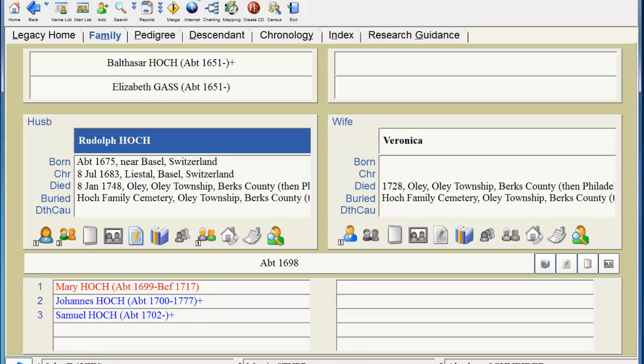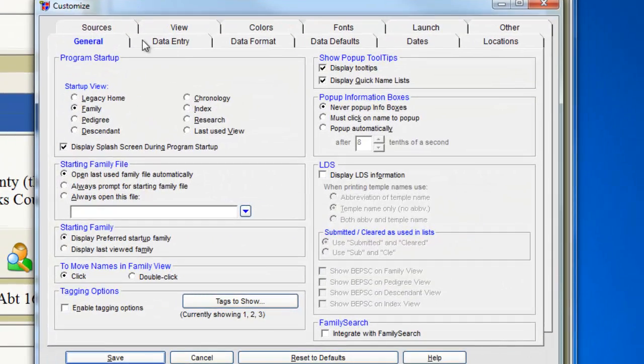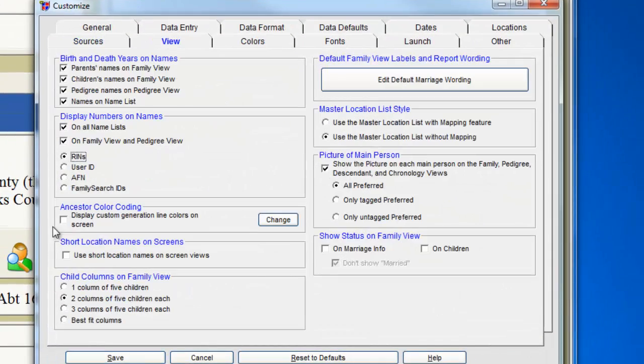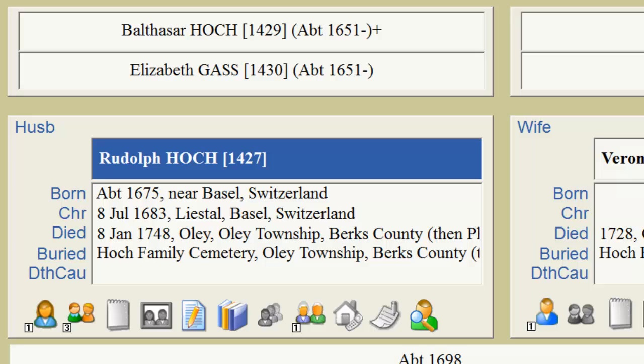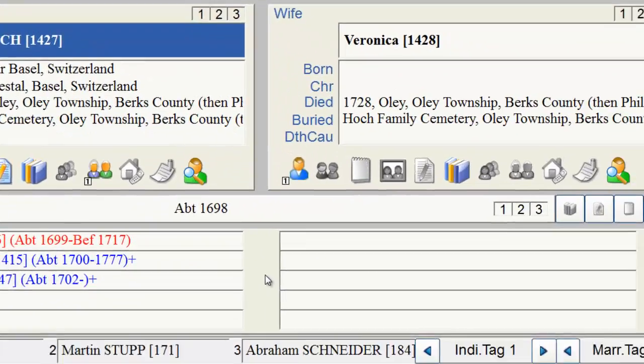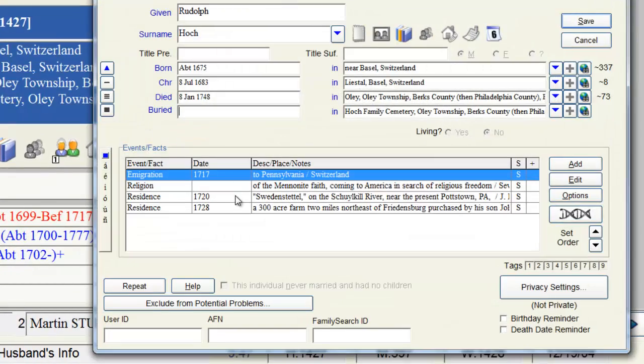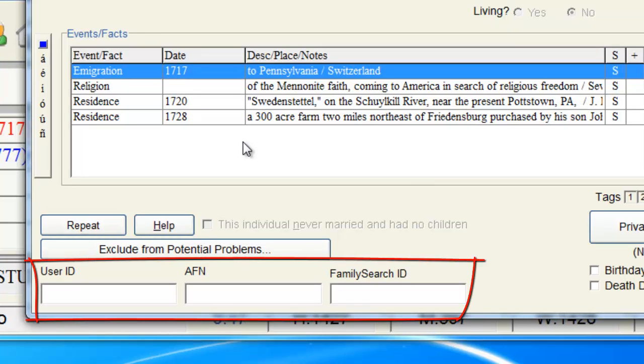I'll go to the Options menu, Customize menu item, under the View tab, and select RINs, and save that change now. As you can see, the RINs now appear by the names in Legacy. When I bring up a person's detailed information in Legacy, there are fields at the bottom to enter a user ID, ancestral file number, or FamilySearch ID. We'll see these types of identification used later when we return to Clooz.